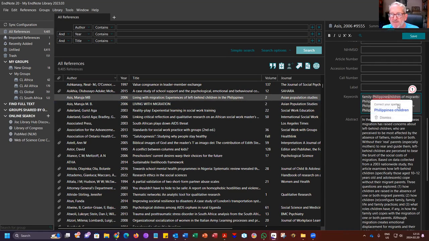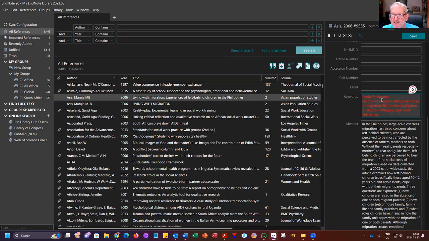So I'm going to go Family Philippines, type Enter. Children of Migrants, Philippines, Enter. Impact of Migration, Philippines, Enter. Socialization of Children, Philippines, Enter. Care Work, Philippines. So now I know it's all in red.